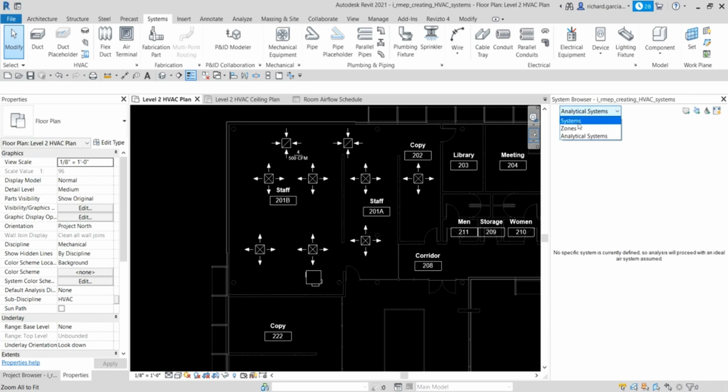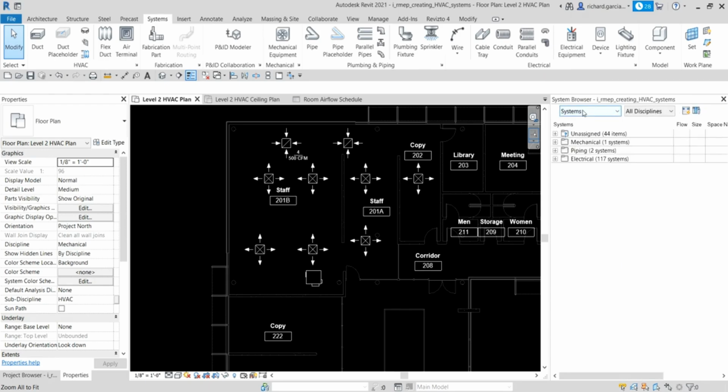Okay, but in our case, we're using systems here, because we are trying to check what components are not yet part of the system. As you can see here, we have 144 items that are unassigned. Then we have a couple of piping systems here, 117 systems for electrical, and one system for mechanical.